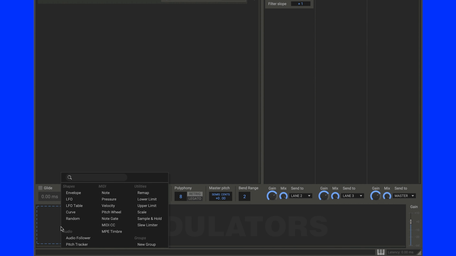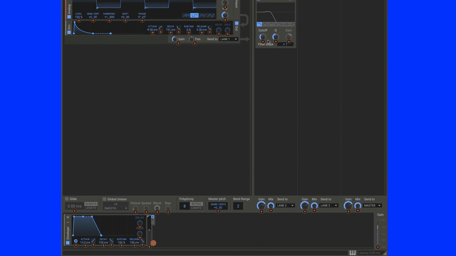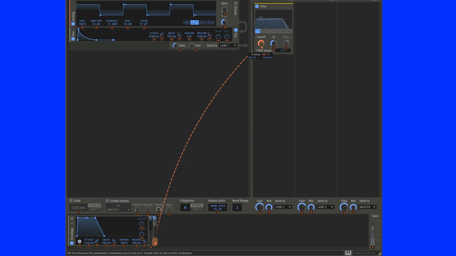And getting into the world of modulators is a big step of level 2 sound design. Let's try linking this envelope to the filter's cutoff parameter. Now the timing of this envelope will control how quickly that cutoff parameter jumps up and down.